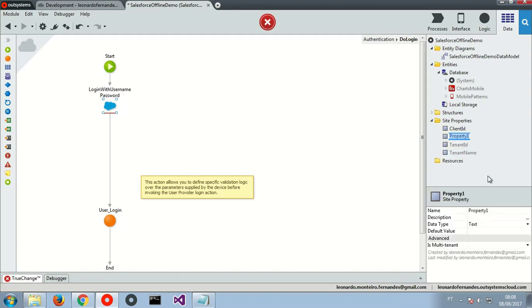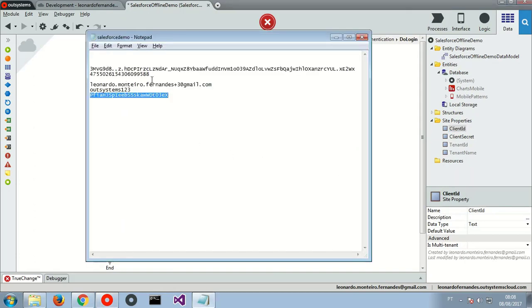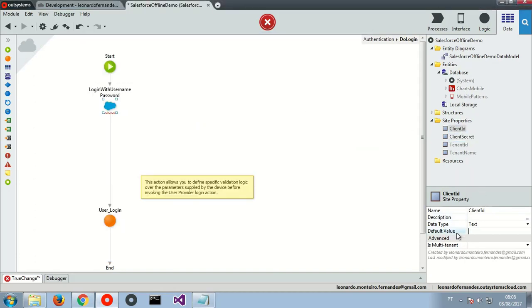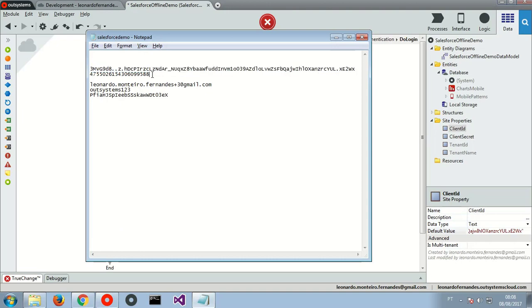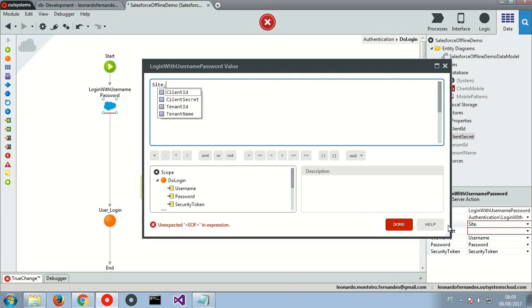And since this is constant information for your entire application, I'm just going to use site properties. And let me just prefill it with the configuration for my environment, and use it here.